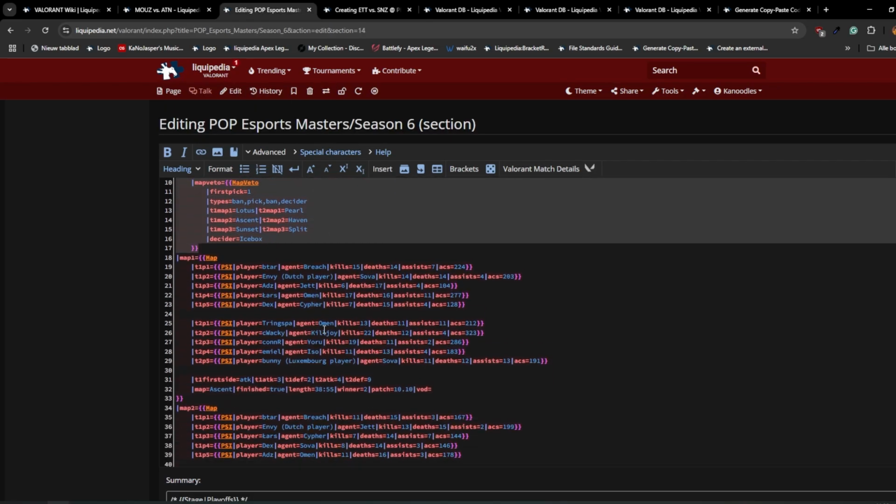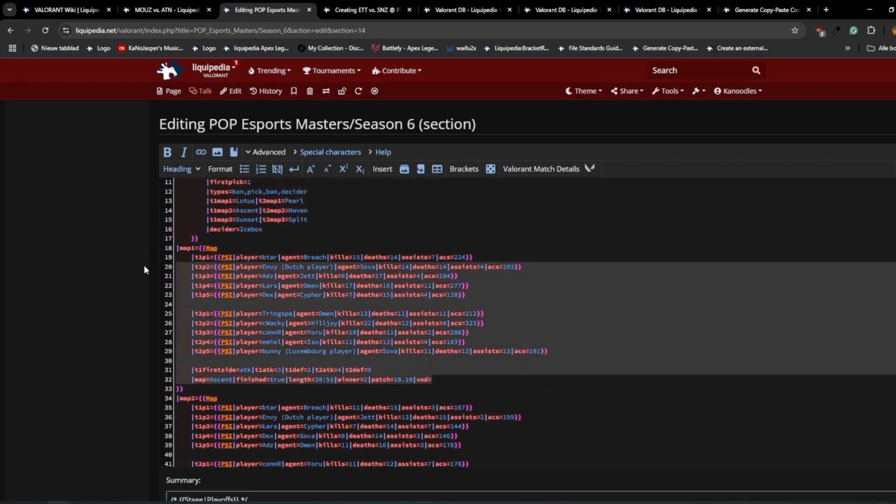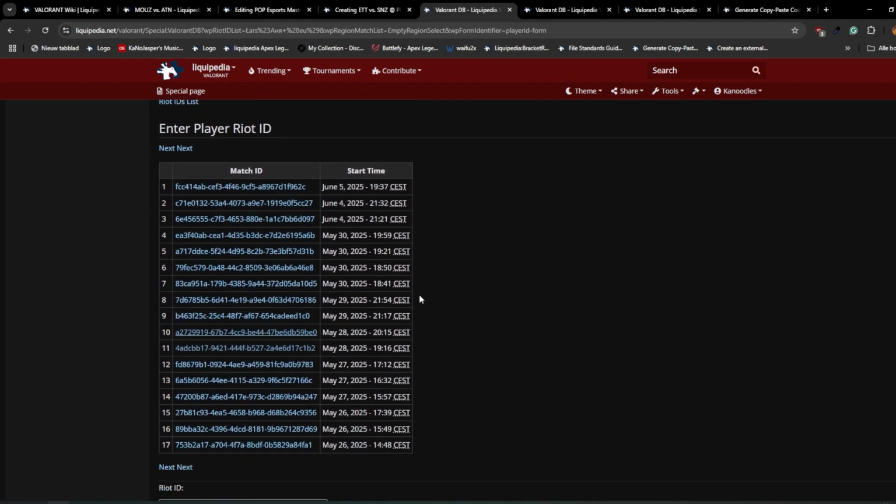So as you know, previously here, each map, you had to fill in all of these details by using the Valorant database. We're still using the Valorant database, so that's not changed. However, you don't need to insert the match and then pop out the code. You will now just go to the Valorant database. I've found these matches back, so I've already selected them.